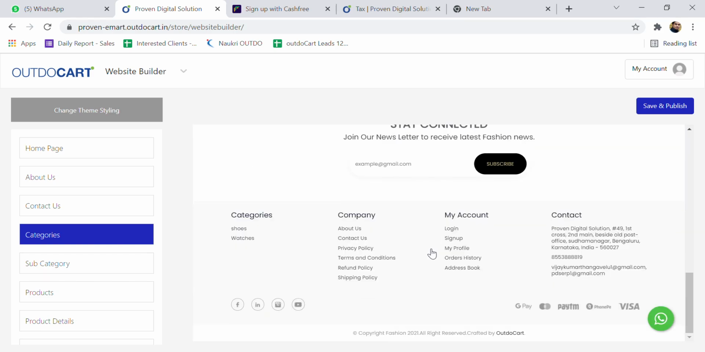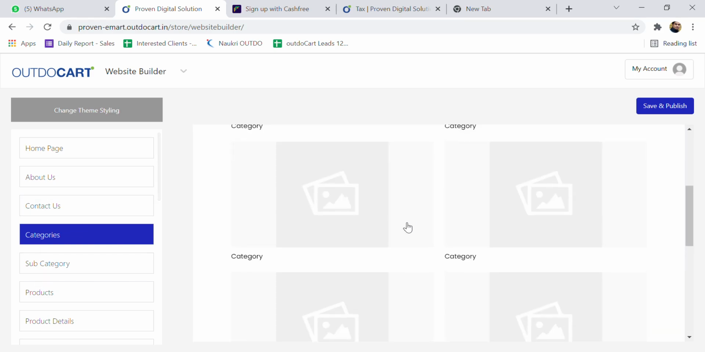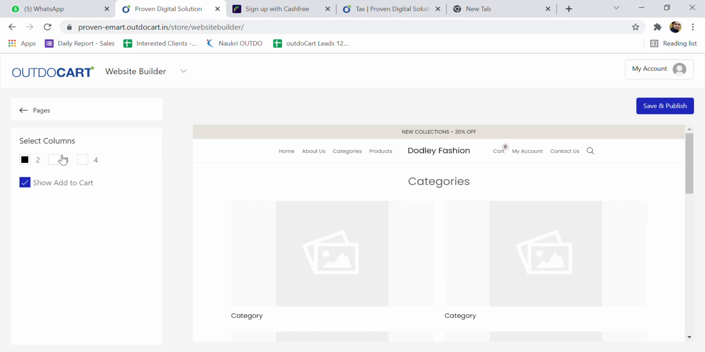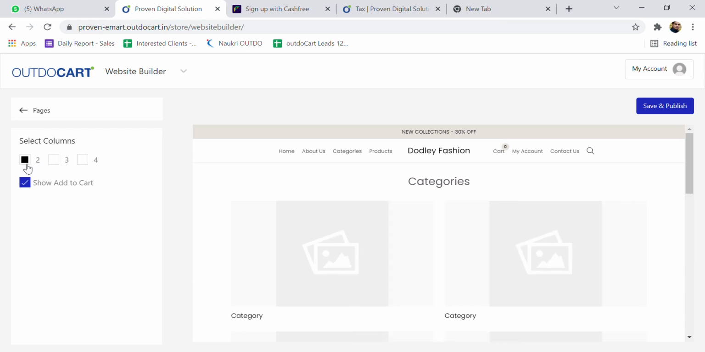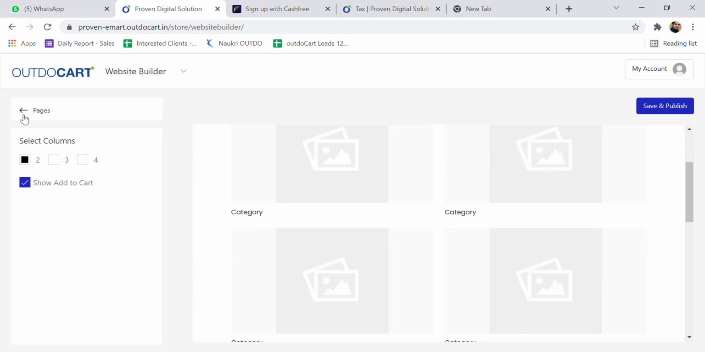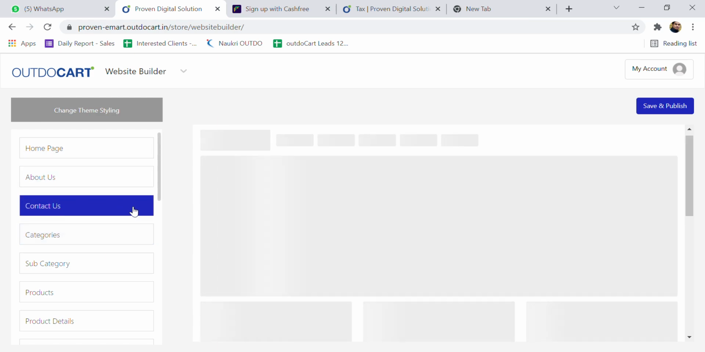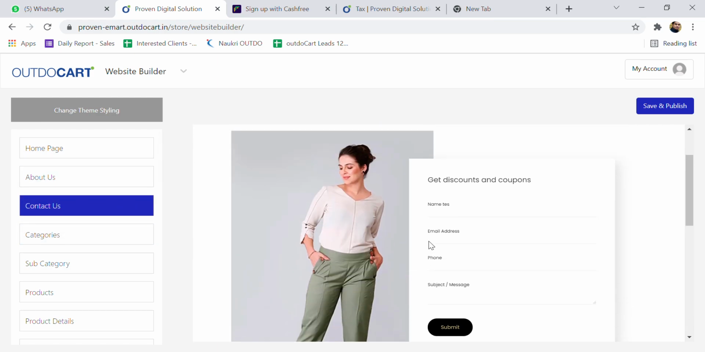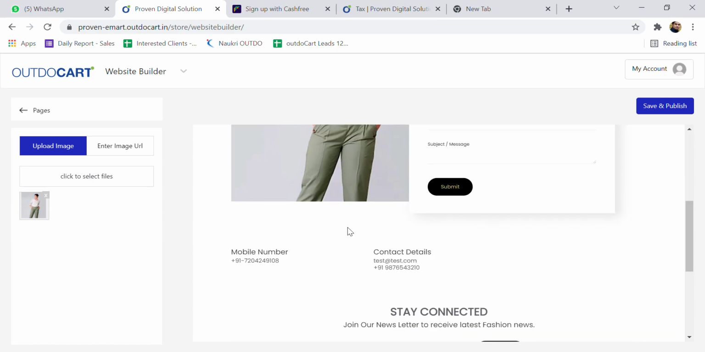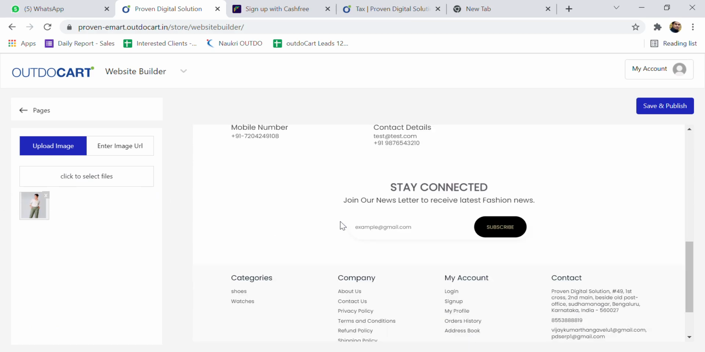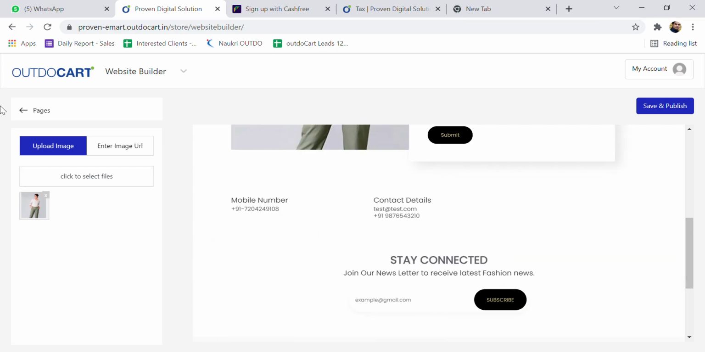So yeah, this is the category page. Let's say you want to change this card, just click on that. You can even decide how many cards to show, whether it has to show 4 cards, 3 cards, or 2 cards, correct? So contact us page, this is how the contact us page will look. If you want to change this image, click on this image and update the image whatever you want to, and it will show the same.